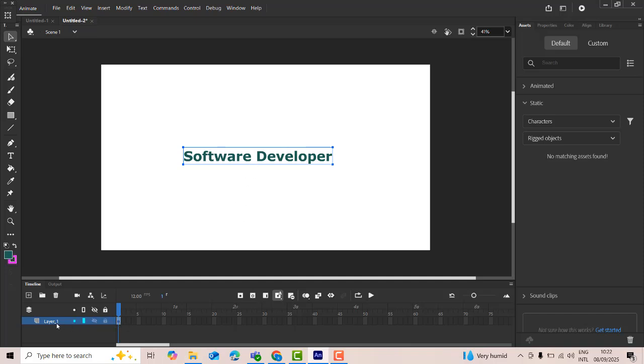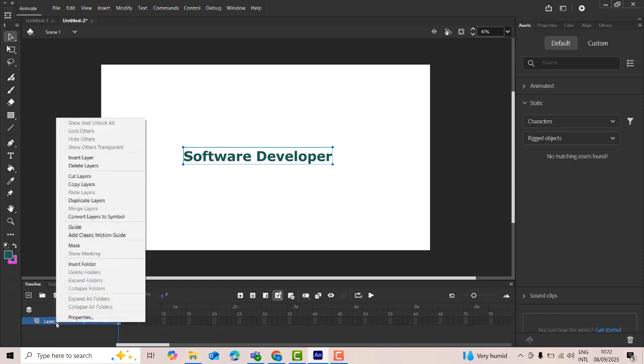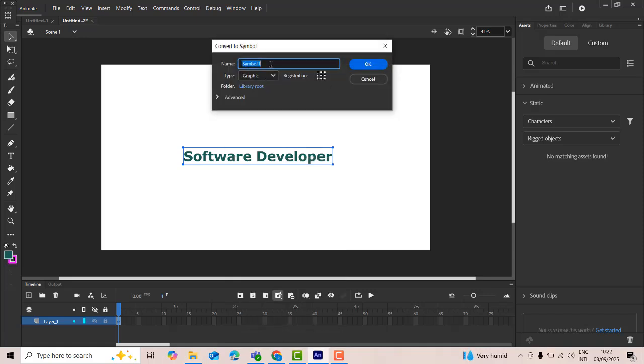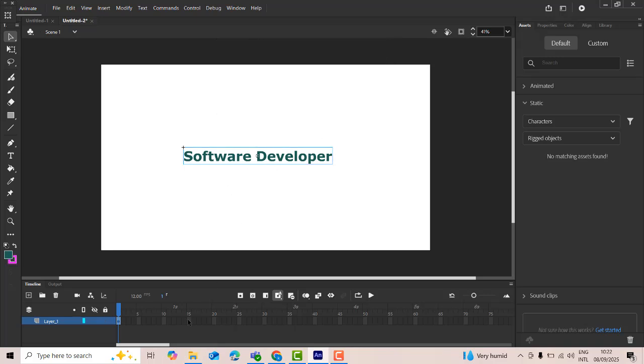So for this frame, I'm going to right click. Click here and choose convert to symbol. You have to make it as graphic, named text one. After that, select frame number 10.